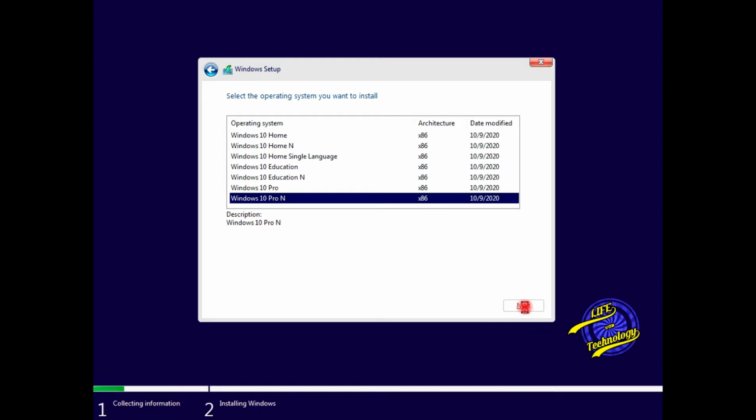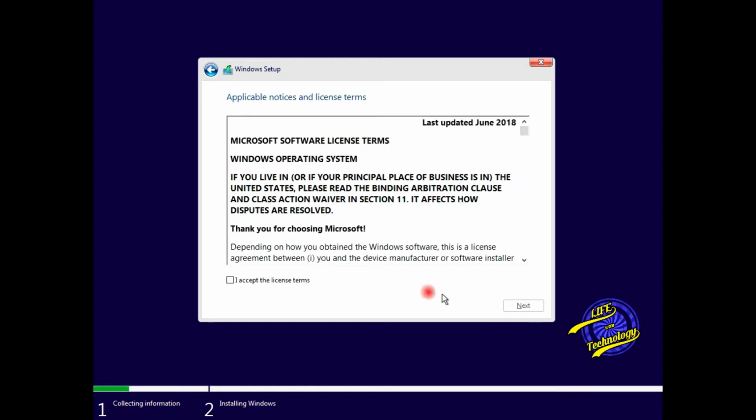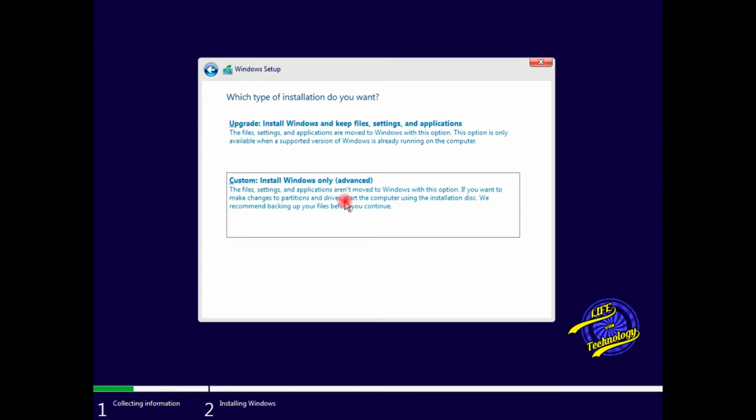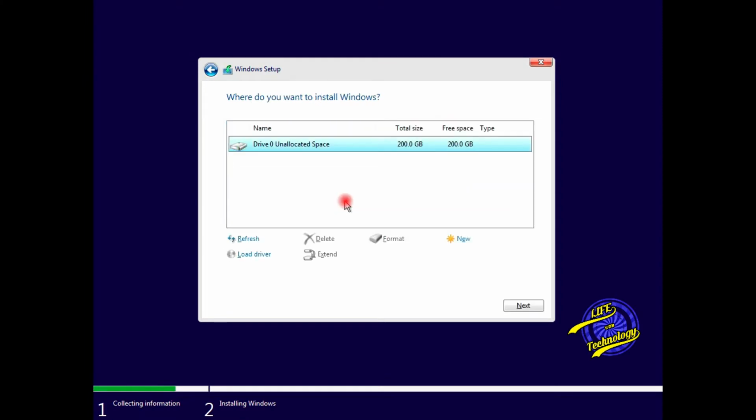Click the Next button. Select option I accept the license terms and click the Next button. Click this option Custom Install Windows Only Advanced to continue with the clean installation. Select the empty drive, that is drive 0 unallocated space, and click New button to create primary and secondary partitions.